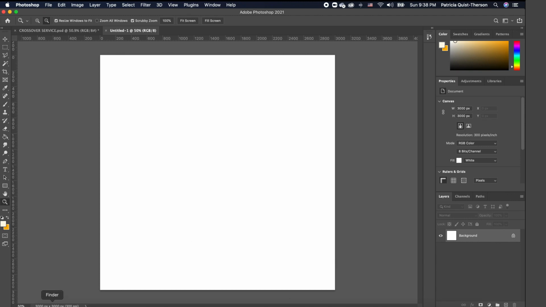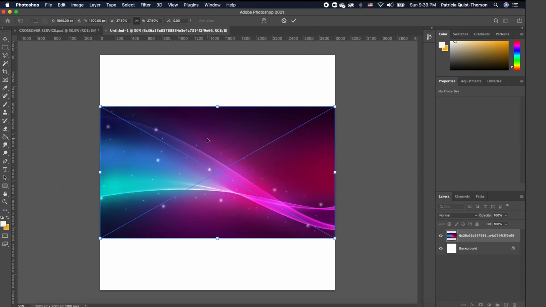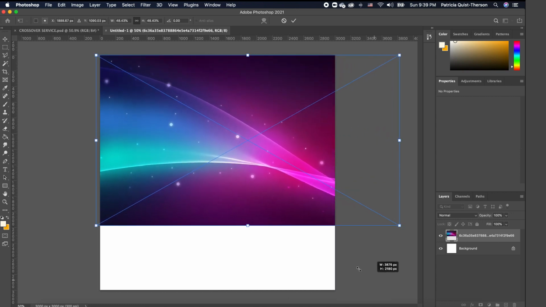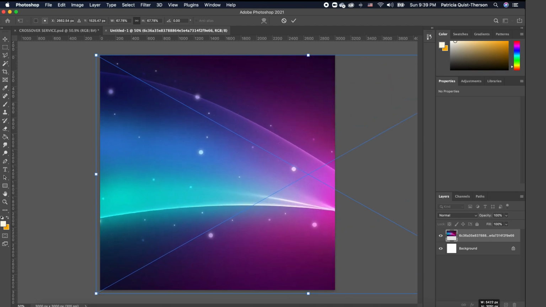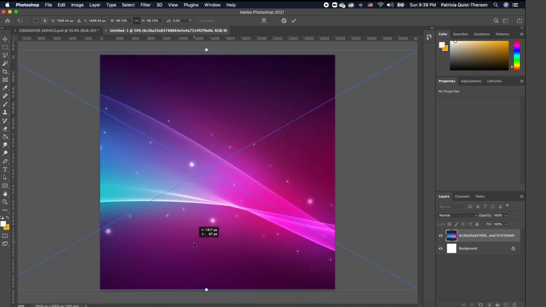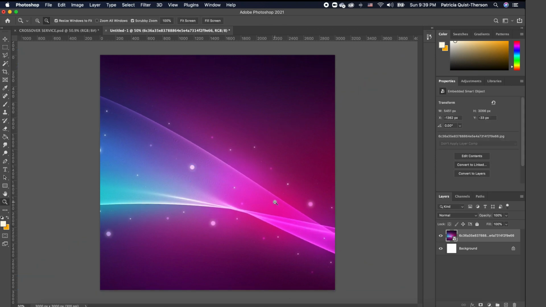So I'm going to go to my folder. Guys, to follow along, check in the description below. You will see a link to all of this file. Download and follow along. So I'm going to pull this image in and set it right there. I'm going to scale it like so, and move it halfway like that. I'm going to double click to accept it.